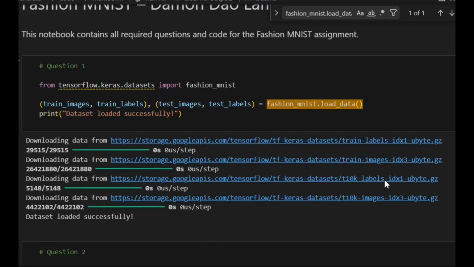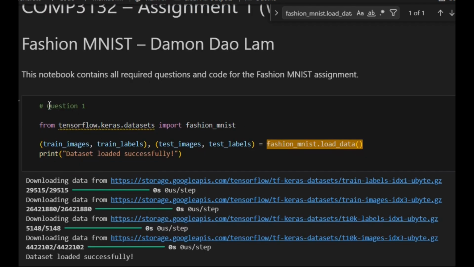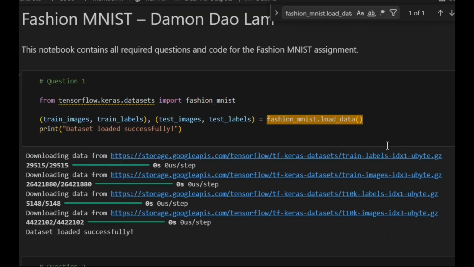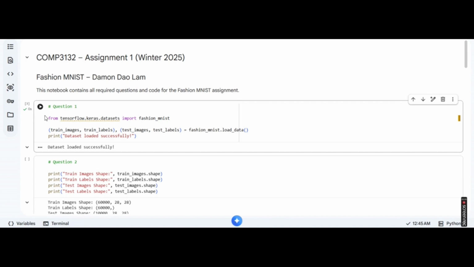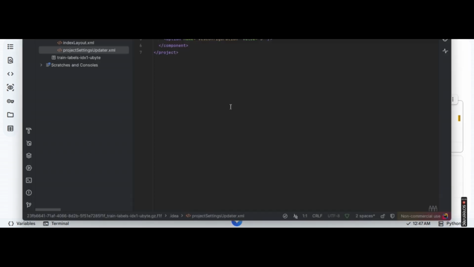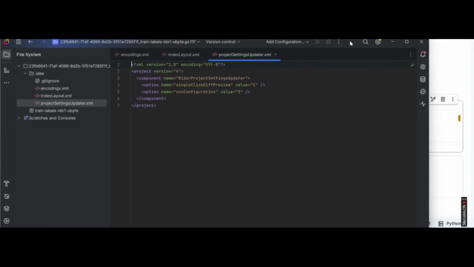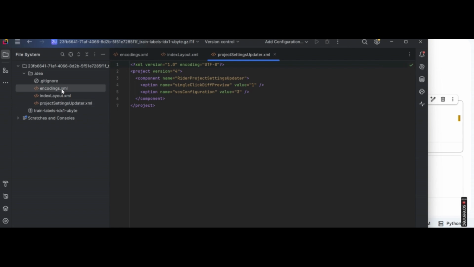Fashion MNIST is a dataset of 60,000 training images and 10,000 test images. Each image is a 28 by 28 grayscale image representing one of 10 clothing categories such as t-shirts, trousers, sneakers, and bags, etc. Compared to the original MNIST dataset of handwritten digits, Fashion MNIST is more challenging because many clothing items have similar shapes and textures, which makes classification harder.